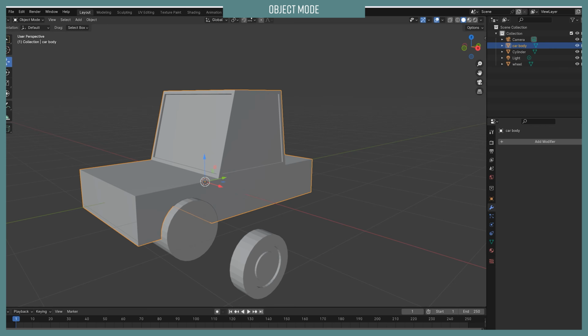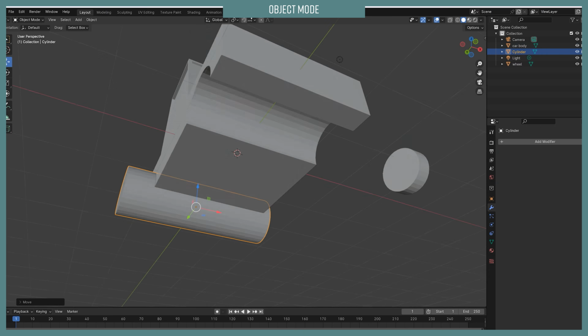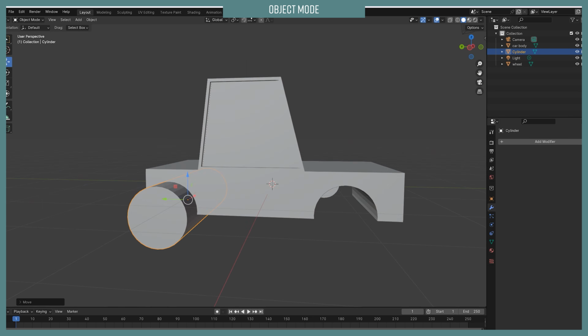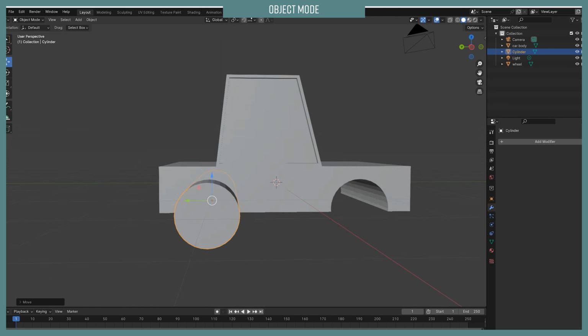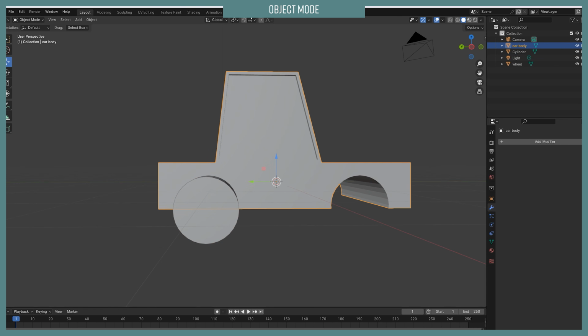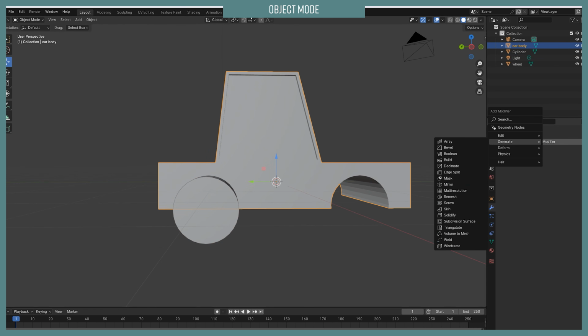I'm gonna click that. Now, when I move that cylinder, let's move it back. Look at that, look at that. I told you this was exciting. I'm excited. So I'm gonna move this cylinder over to where I think the other tire will go, probably about there. I'm gonna click on the car. I'm gonna add another modifier. I'm gonna go to generate, and I'm gonna go to Boolean again.